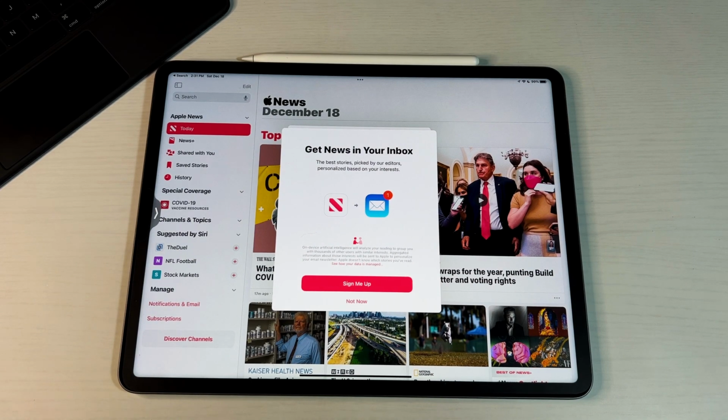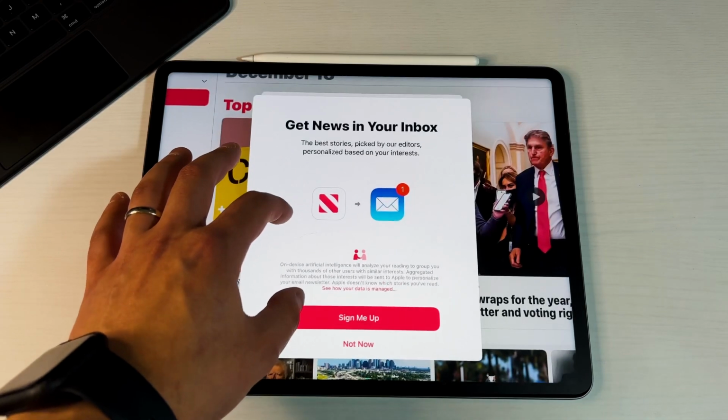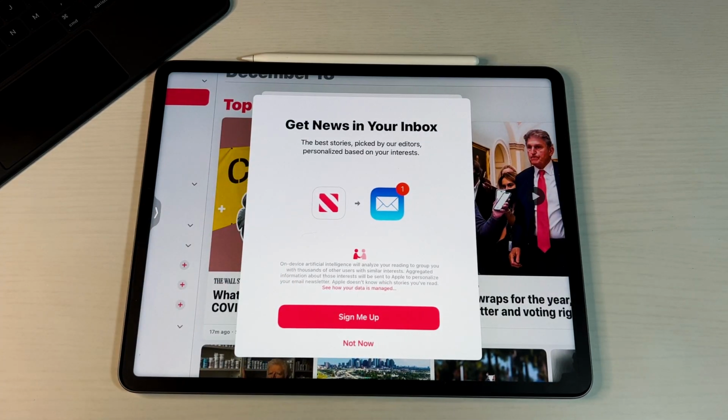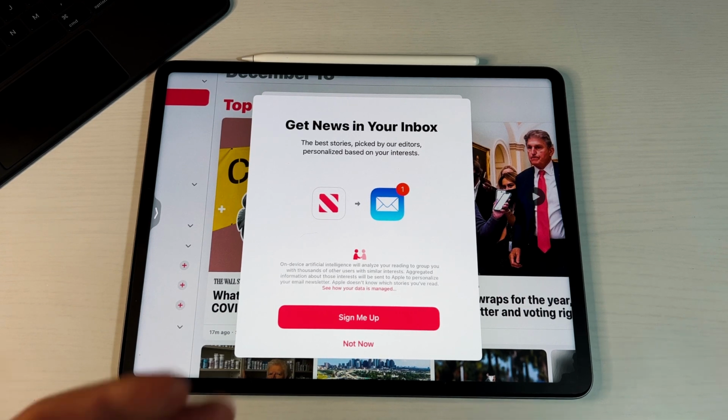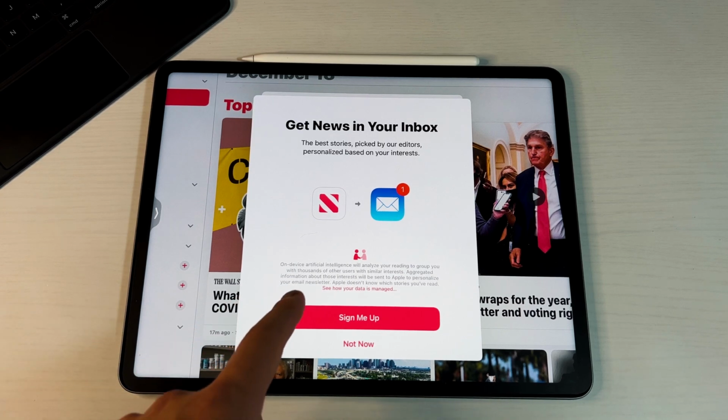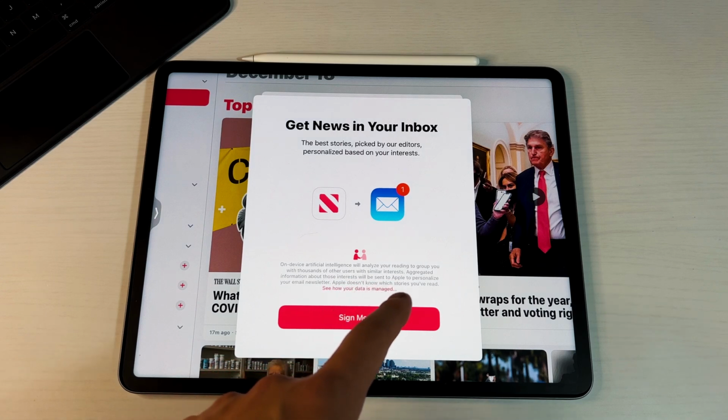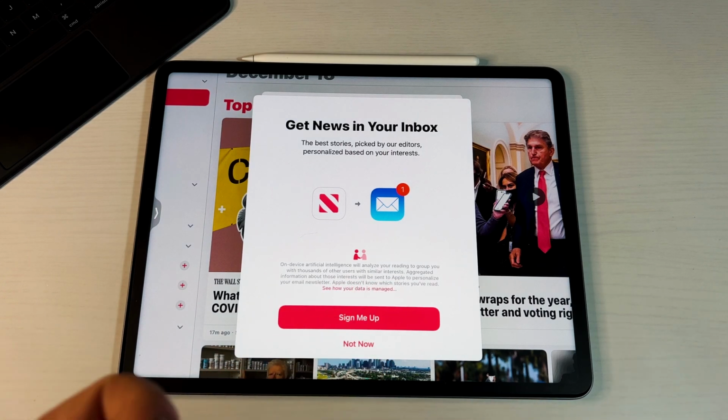With Apple News, they added the ability to get news in your inbox. So I think Apple's doing this to compete with things like Morning Brew and some of those newsletters that give you all the information you need at a glance. So basically, Apple News will sign you up and give you the best stories picked by our editors, personalized based on your interests. It says on-device artificial intelligence will analyze your reading to group you with thousands of other users with similar interests. Aggregated information about those interests will be sent to Apple to personalize your email newsletter.